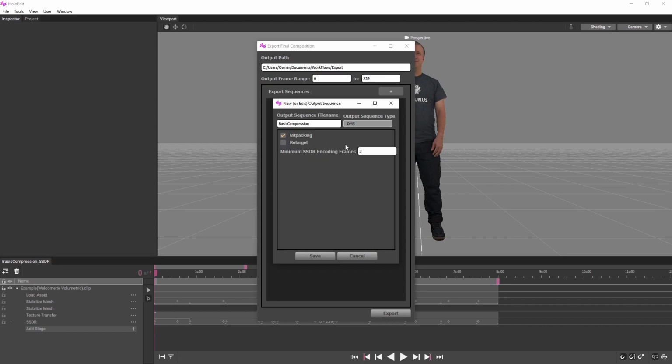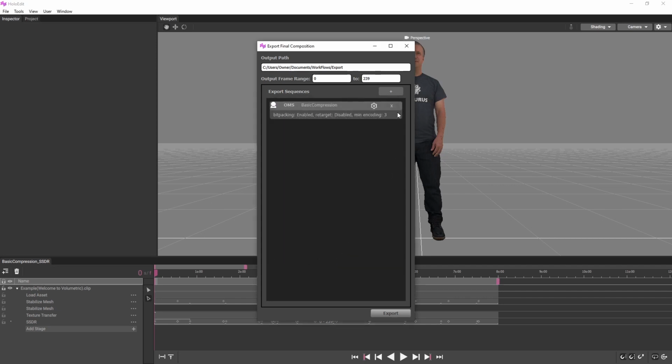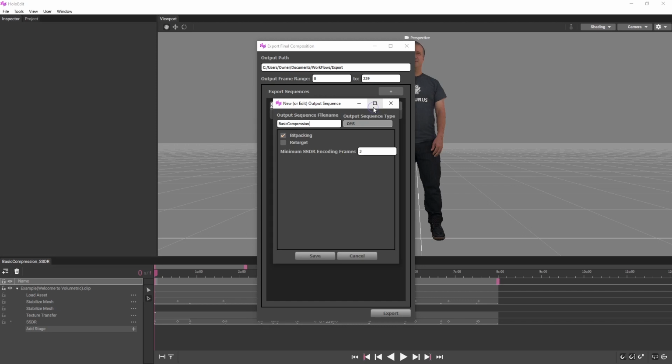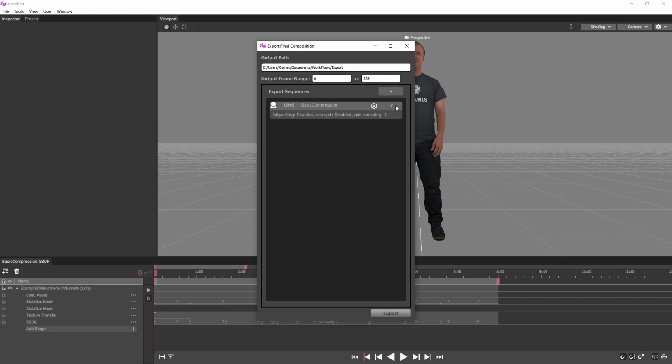Minimum SSDR encoding frames allows you to override the minimum size for SSDR segments to be compressed in the results. This is an advanced setting, which should typically be left at the default setting for a good balance of compression and correctness. With your desired settings in place, press Save, and the prepared export will be added to the Export Final Composition window. If you'd like to adjust the settings of an export after adding it to the Export Final Composition window, you can click on the gear icon to reconfigure the settings or the X icon to remove it. In addition to the OMS mesh stream, we'll need to export a texture stream for the OMS player.